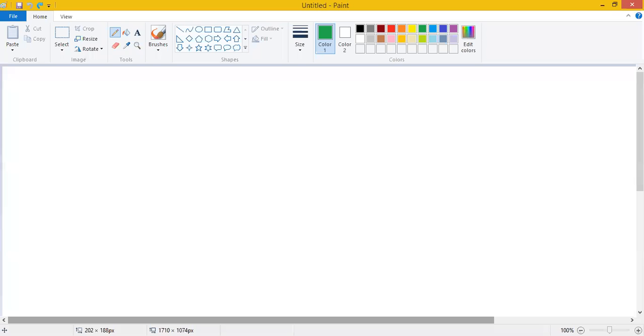Good morning students. We are in Paint program and today I will explain to you children how to change the size of an object in a drawing. Changing the size means how to increase its size or how to decrease its size.